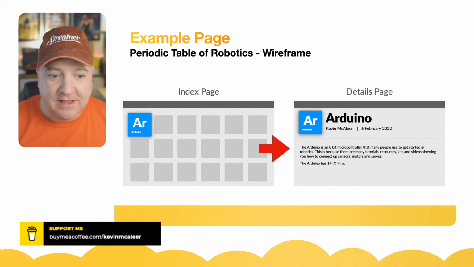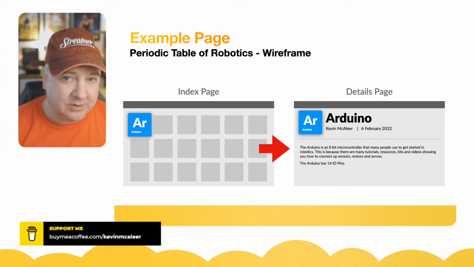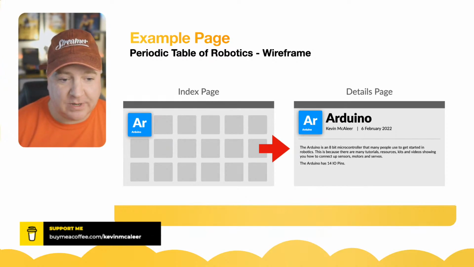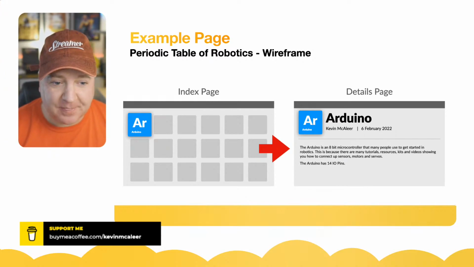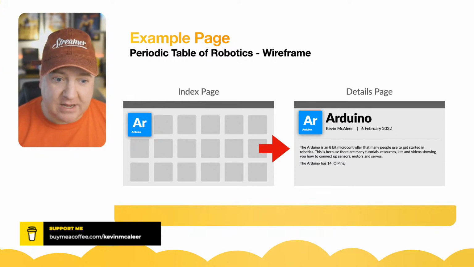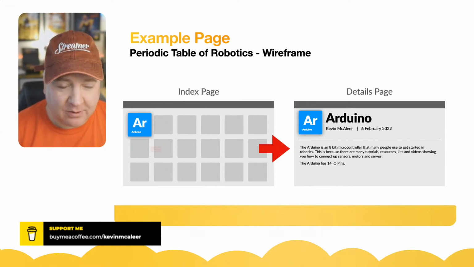So for example, the Arduino will be AR, our first element. It's one of the first things people get to use in robotics. Not everybody, but quite a few people come to robotics through the Arduino because it's practical computing. And there'll be some details about that as well. There'll be an author, so you'll get to have your name on the page as well as the date when you wrote this.